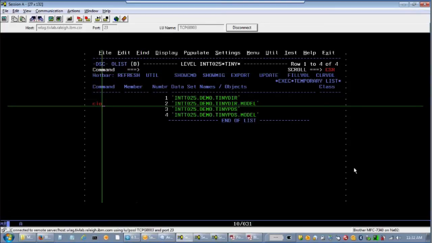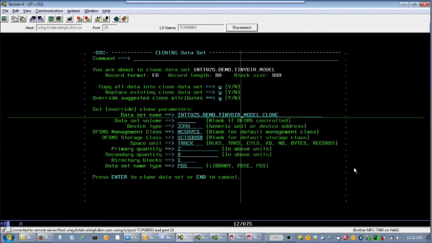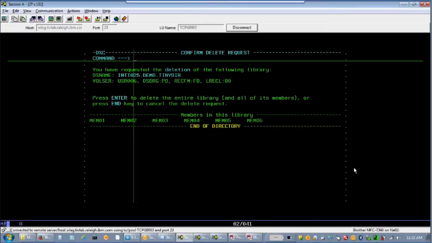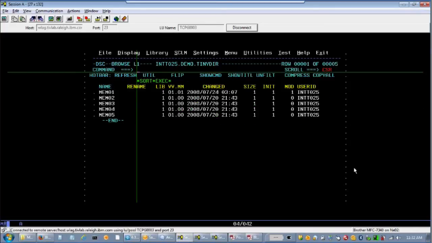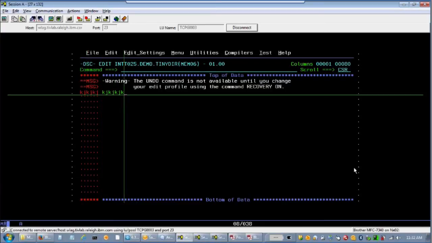I want to show you a clone command. I want to clone the model. I want to call it dir. I just created a clone of my model, and as you can see, the cursor is pointing to the clone that you just created. I'm going to go into it, and I'm going to try to create a new module, a new member. Doesn't matter what I put here.